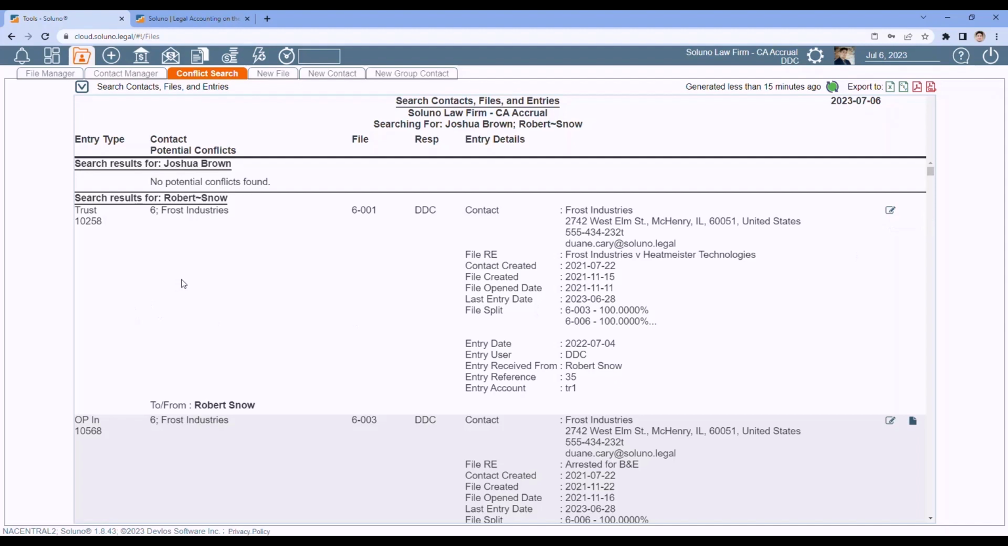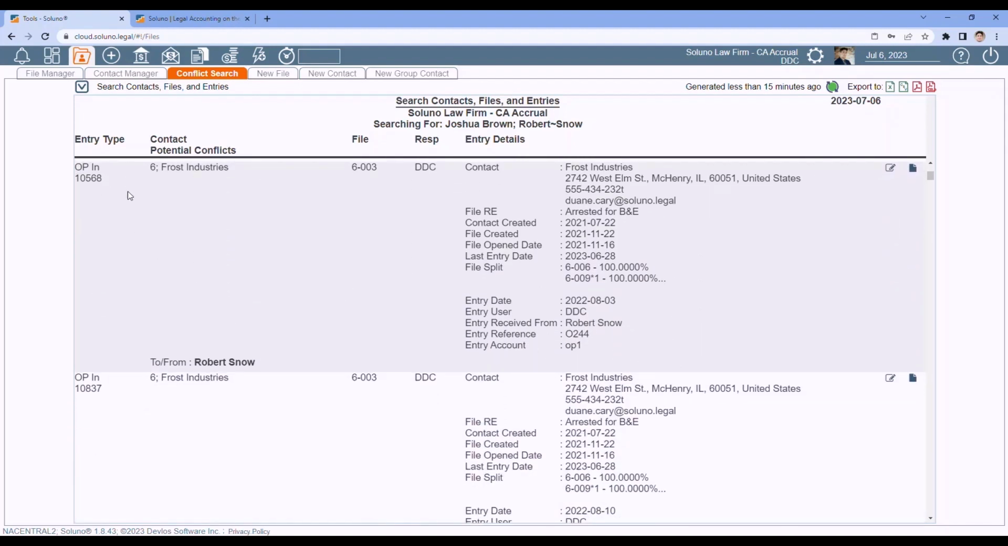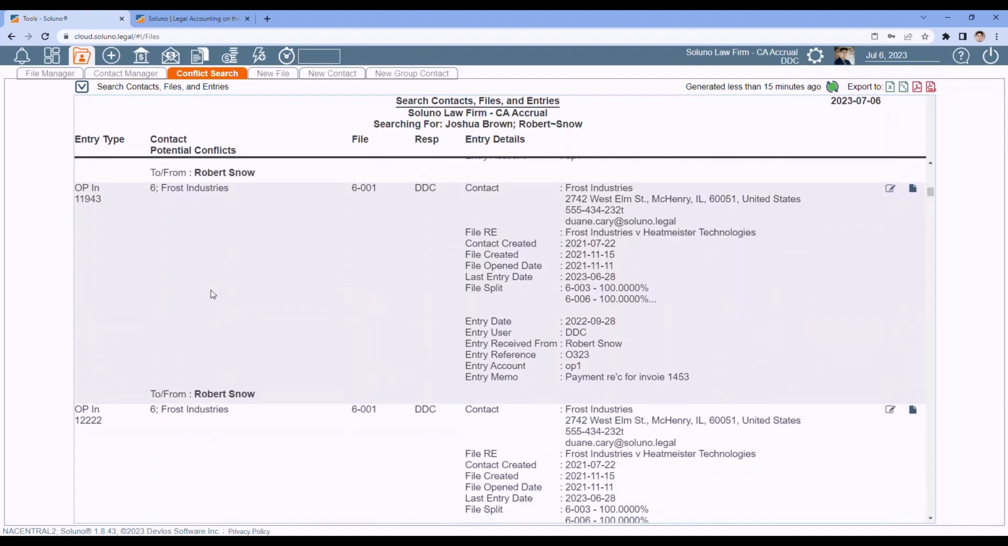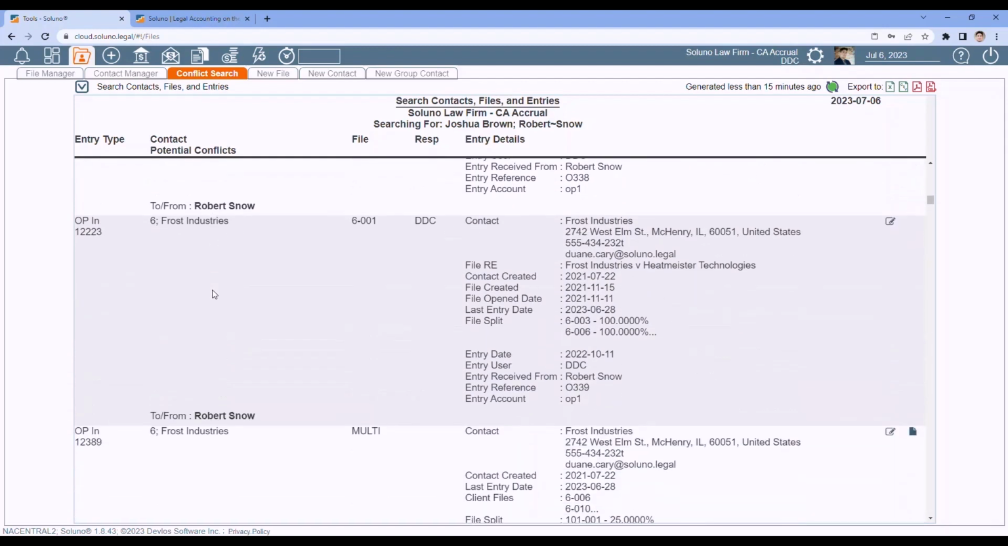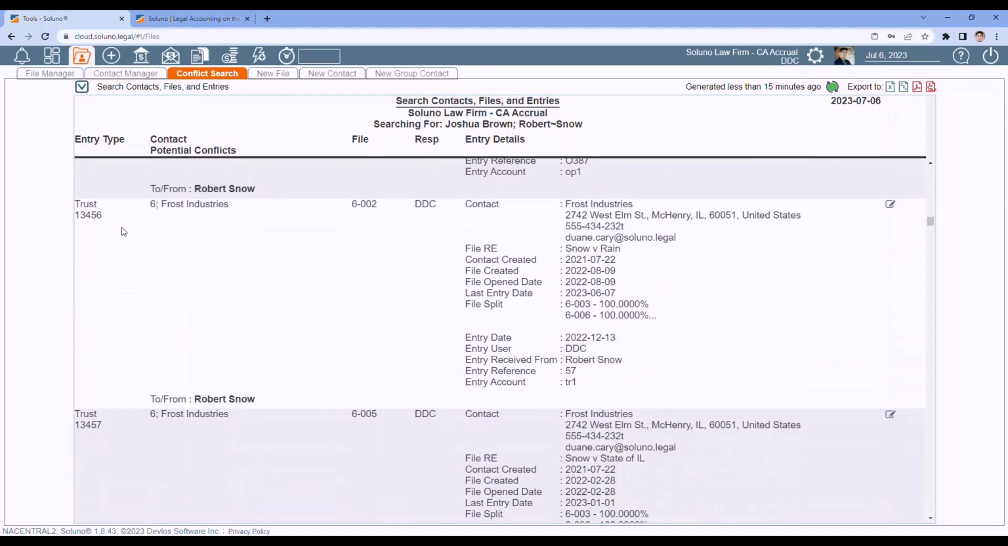And if we continue to scroll down, we'll see other hits that we found. Here it was an operating in, more than likely a payment, in the to from field again. Another operating in, another operating in. As I said, I use him quite a bit for training, so he does have a lot of payments received, probably a lot of trust transactions. Again, some more trust.